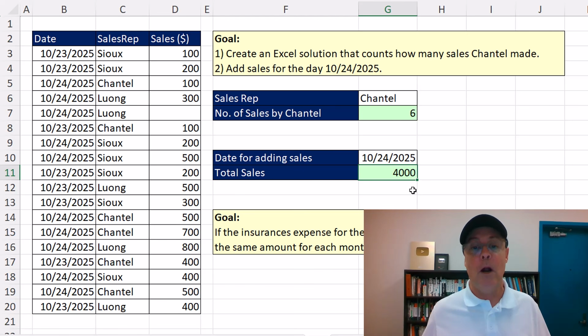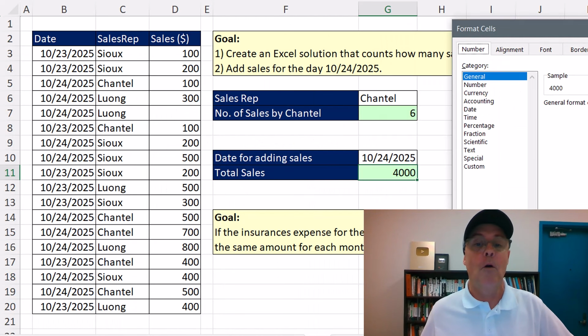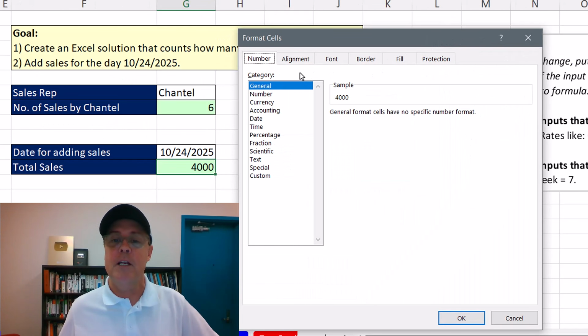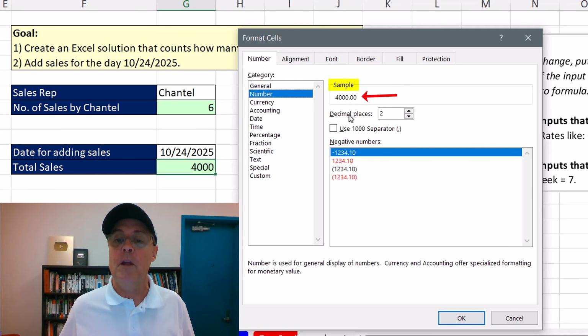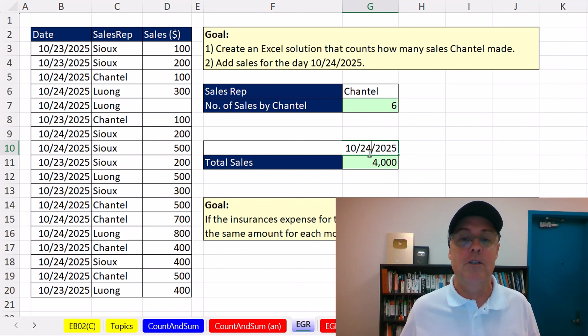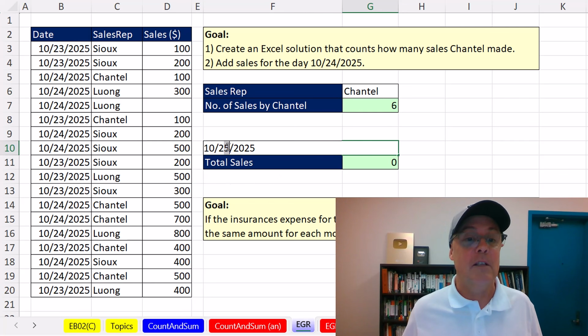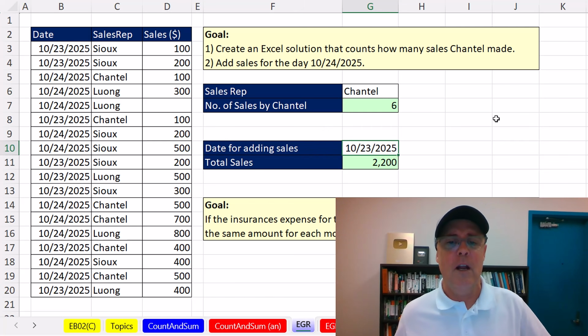Now in this case, we probably do want number formatting. I'm going to use the keyboard Control 1 to open up Format Cells. There's lots of great tabs, but here is the Number tab. I want number. You can see the preview, comma. I don't want any decimals. Click OK. And now let's change the date. 5. And sure enough, well, there is no 5. The formula is correct. Let's type 3, Control Enter, and there we go.